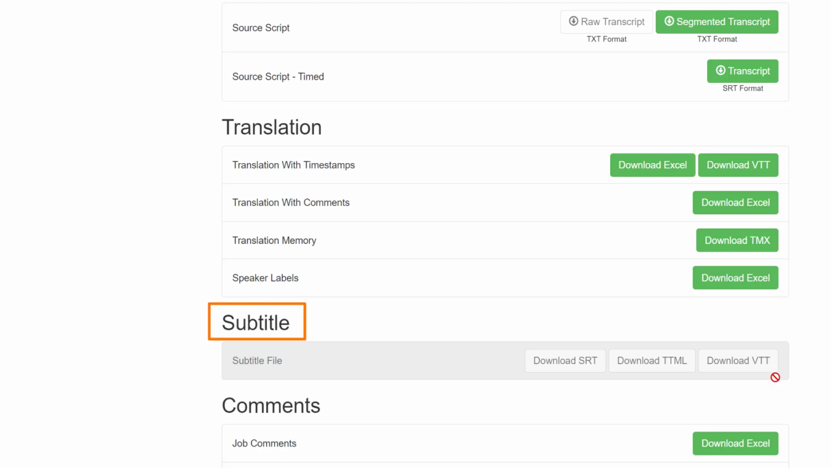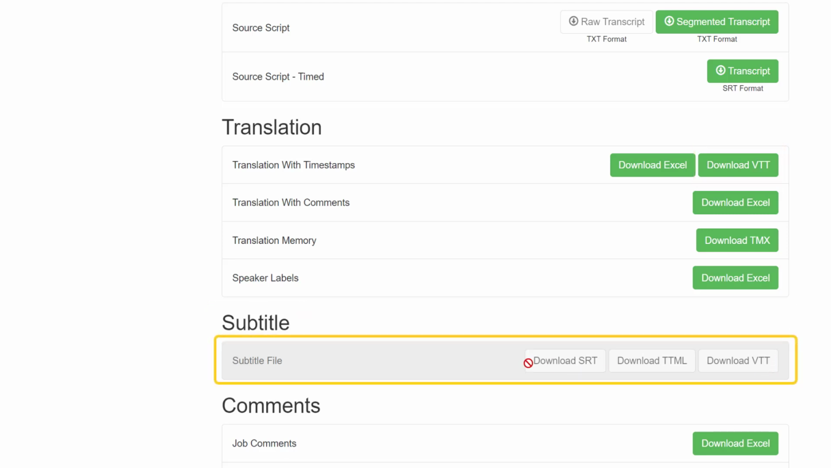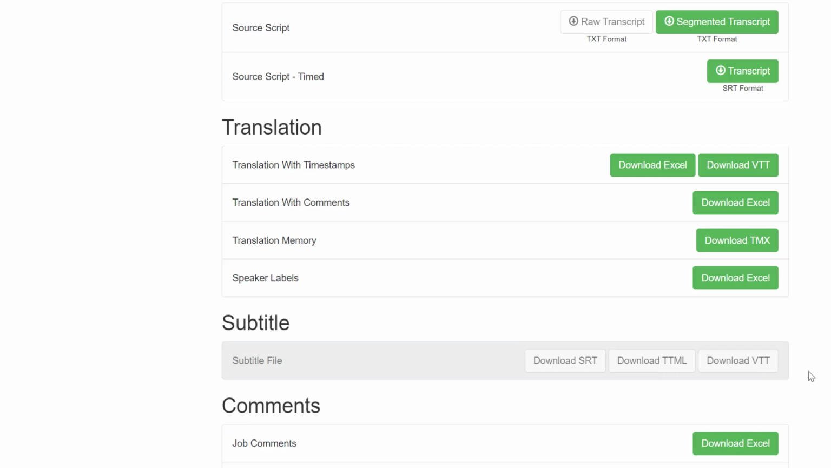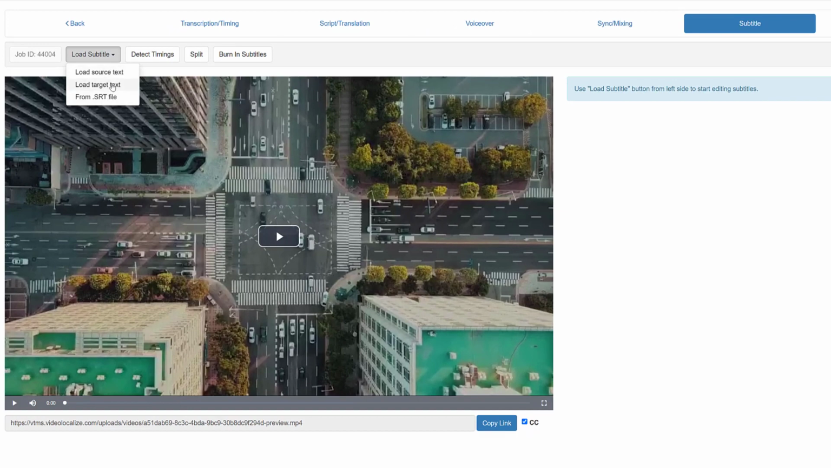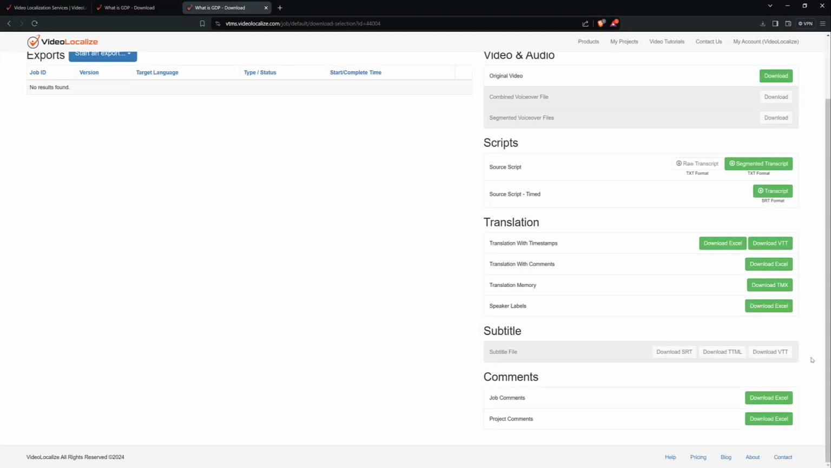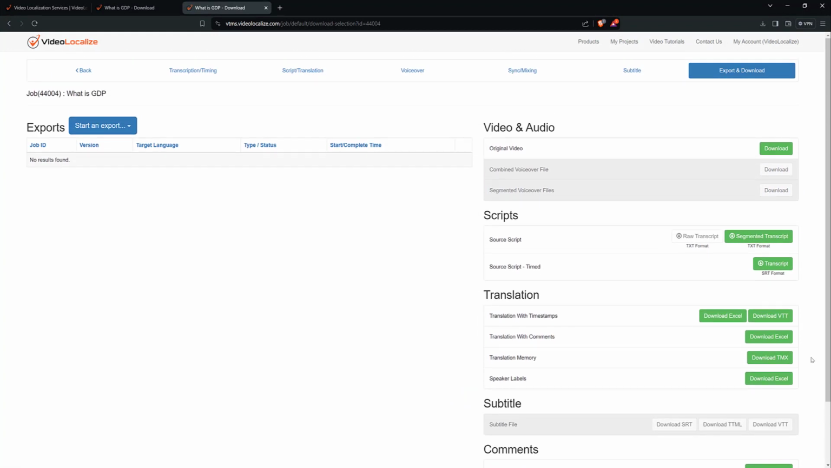Next, let's delve into the subtitle section. Here, you can download the subtitles you've crafted on the subtitle page in various formats. It's currently unavailable to download due to the fact that there's no subtitles added or loaded on the subtitle page. Once subtitles are added on the subtitle page, this will become available. For aspects not covered in this video, stay tuned for dedicated tutorials explaining their functionalities in greater detail.